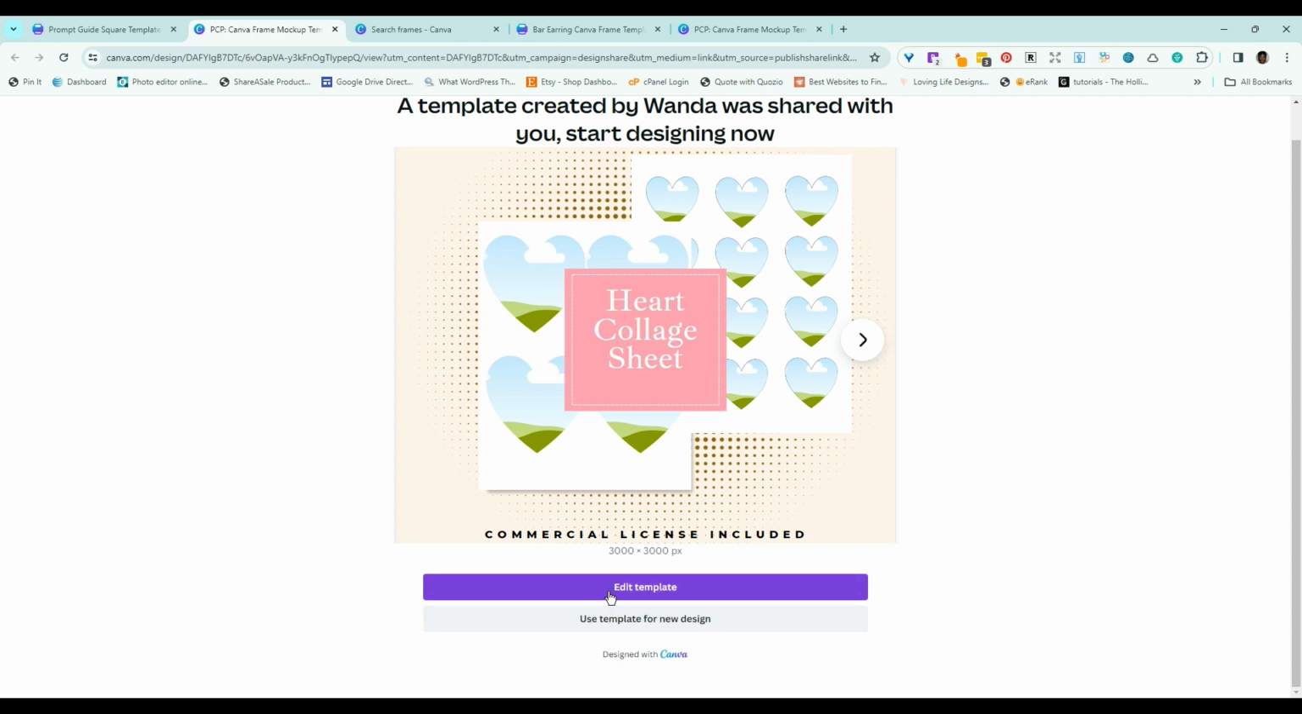The reason why I'm seeing edit template is because I'm currently logged into my own Canva account, but your client will only see use this template for a new design. And once they do that, that'll put your template into their own Canva account, and you don't have to worry about it messing up your master template.